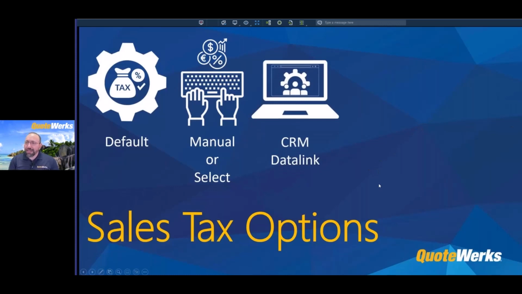Using the QuoteWerks data link feature, you can retrieve the sales tax rate for the selected customer from a field in your CRM solution. This is a great option if you already maintain your tax rates in your CRM or PSA, enabling you to only have to manage the rates in one location. And all of these have been available for a very long time in QuoteWerks, and you don't need any subscriptions or additional add-ons or anything to make them work.